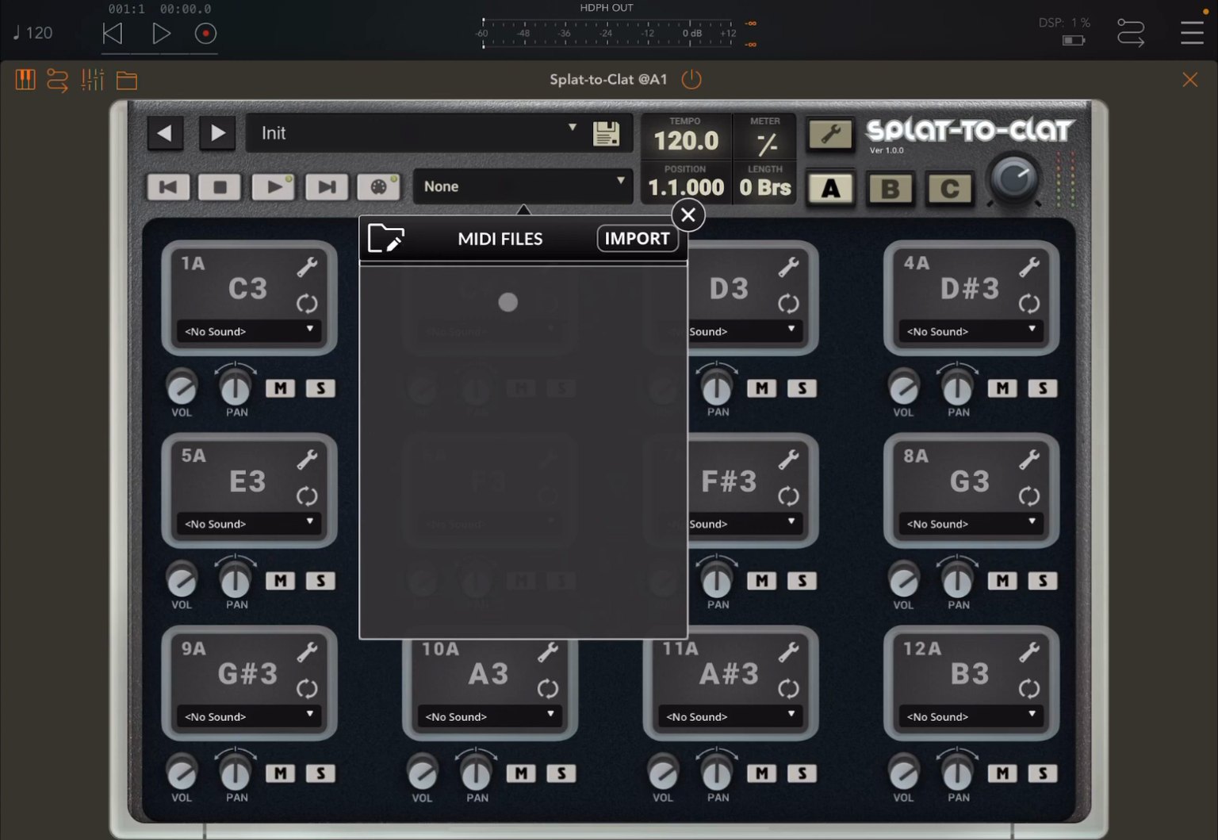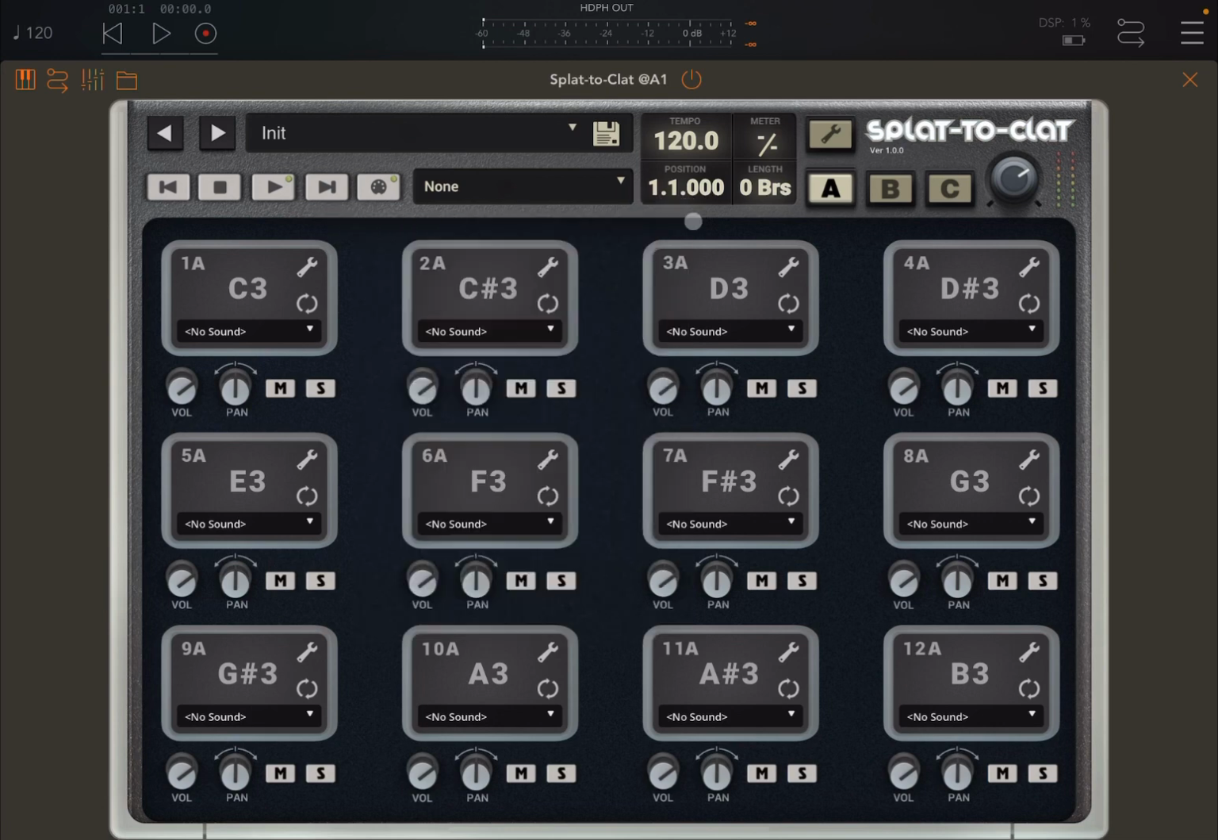You can change here, you can import as well. But I'll show you that in a moment. So you click on the X, of course, to close the window. At the top here, you have a selection of presets.